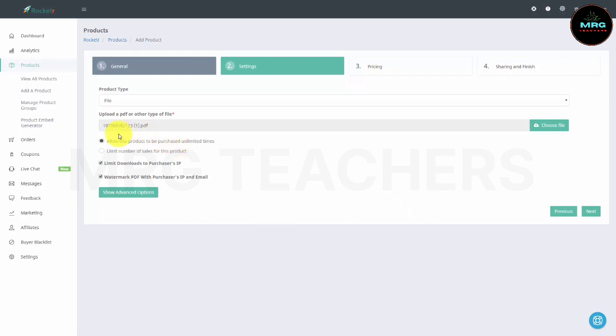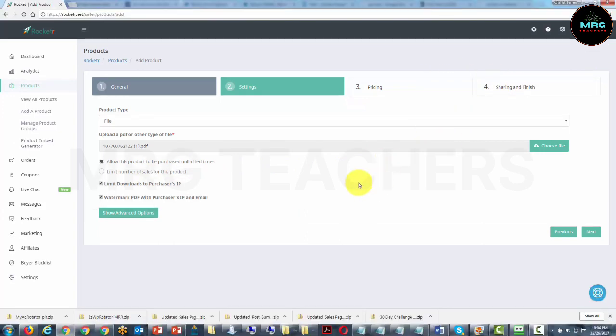We can limit the number of times that this product can be purchased, or we can let it be sold an unlimited number of times. We can limit downloads to a particular purchaser's IP. You can also watermark the PDF with the purchaser's IP and email address. That is one of the advantages of using the PDF with the system. Now, once again, if you have to deliver a URL, you're going to be able to do that in section 4. What we're going to do now is click next.